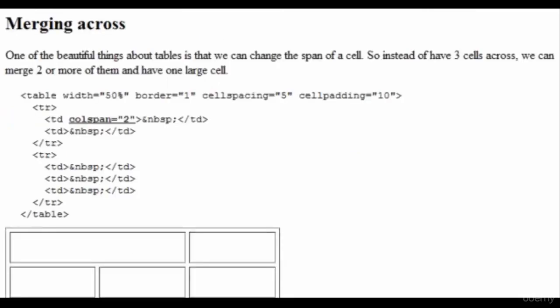We can also merge a lot of our cells together. This is one of the beautiful things about tables, is that we can actually change the span of a cell. So instead of having 3 cells across, like we have at the bottom here, we can merge 2 or more of them together and have one large one. So quickly going over this code again, cell spacing is still 5, cell padding is still 10. In our first table data cell, which is this one right here, we change the colspan to 2.